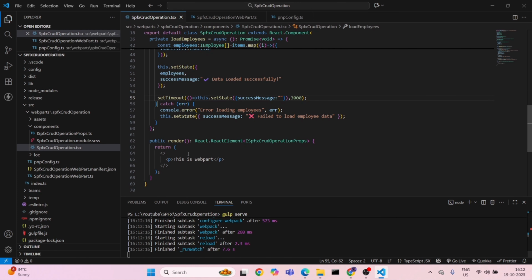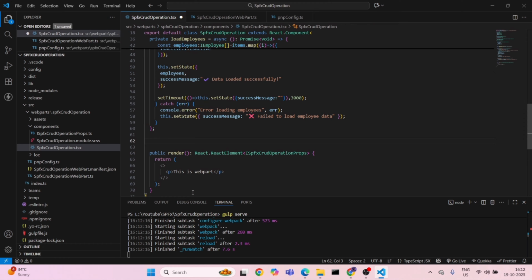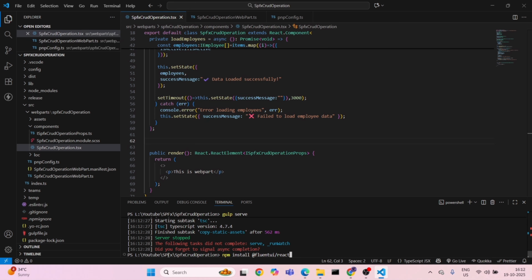Now what we have here is we have to get the columns, but it will be in the detail list, and for that also we have to install the Fluent UI. So what I will do, I will stop this, I will install the Fluent UI now. So npm install Fluent UI, enter it.